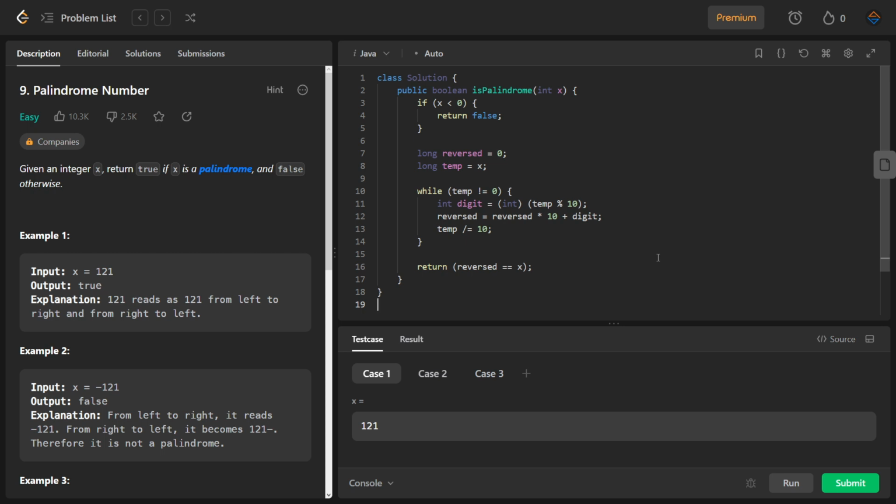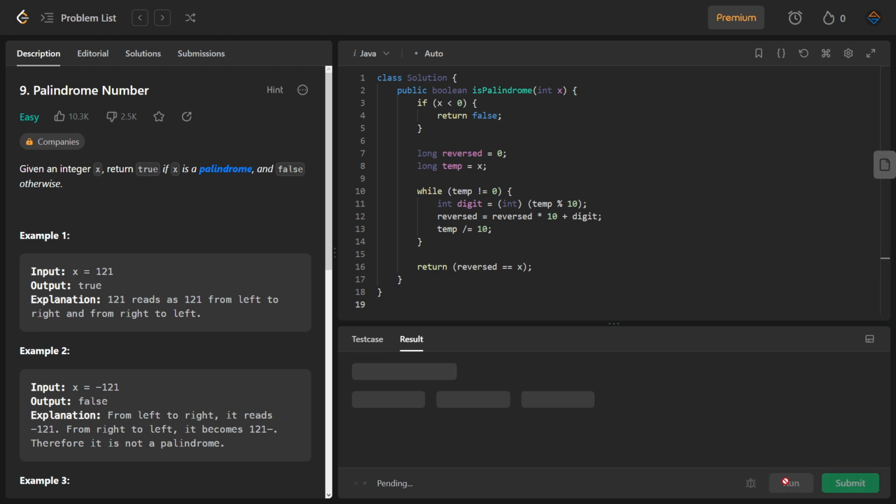Once the loop finishes, we check if the reversed integer reversed is equal to the original integer x, and if they are the same, we return true, indicating that x is a palindrome. Now let's go ahead and run it.